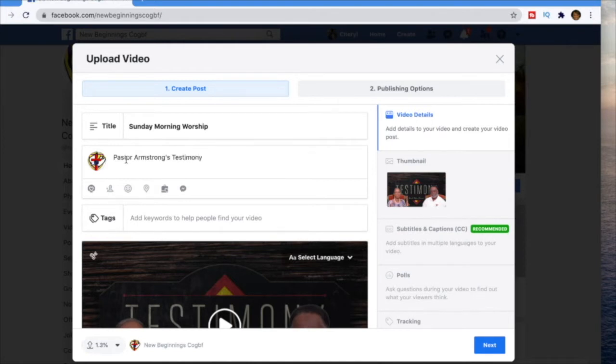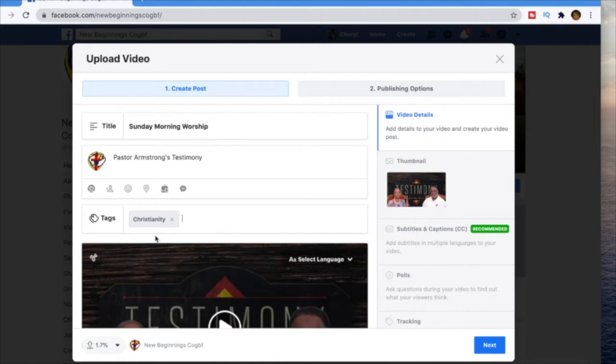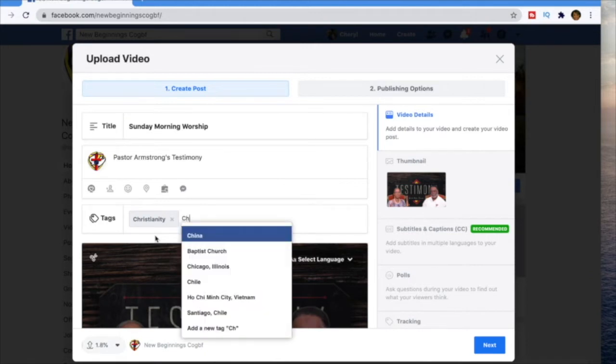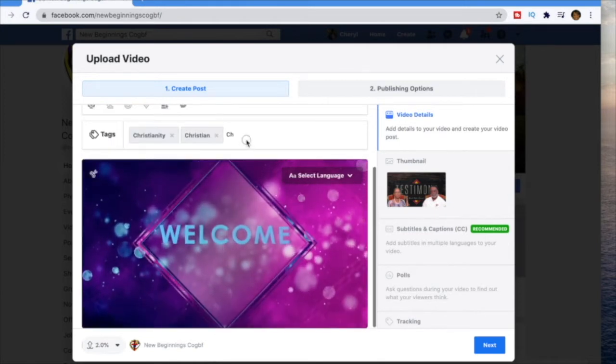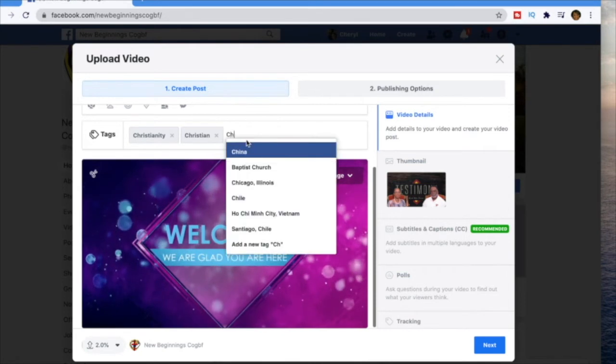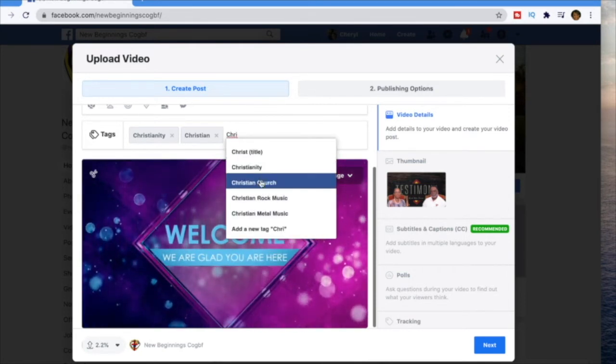It allows you to also add tags, which are keywords that help people find your video. A lot of times I'll just add Christianity, Christian, and you'll see as I type it there, it's going to pull up so that people looking for Christian content can find it. We're going to continue to add different tags that we think people will be searching for when they're looking for our video. So just keep going ahead and tagging those.